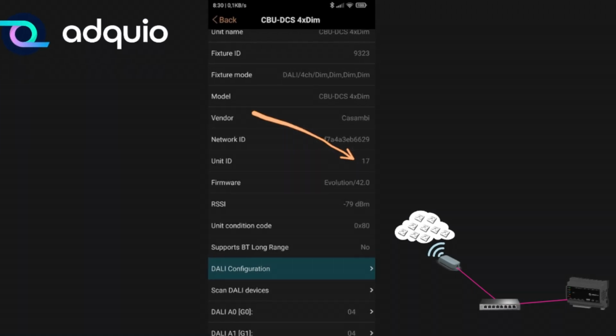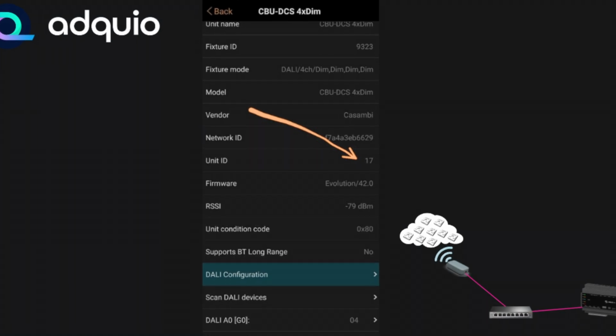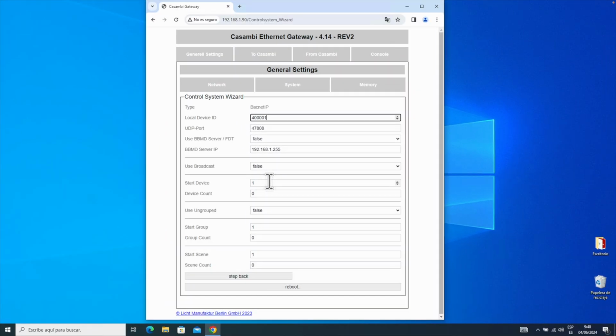If you have been playing with your Casambi network, removing and adding devices, it is very possible that some numbers have been left occupied and your network might start at 5, for example, because the others were removed and the spaces were not reused. On which device do we want to start? 1 might be fine. Device count.